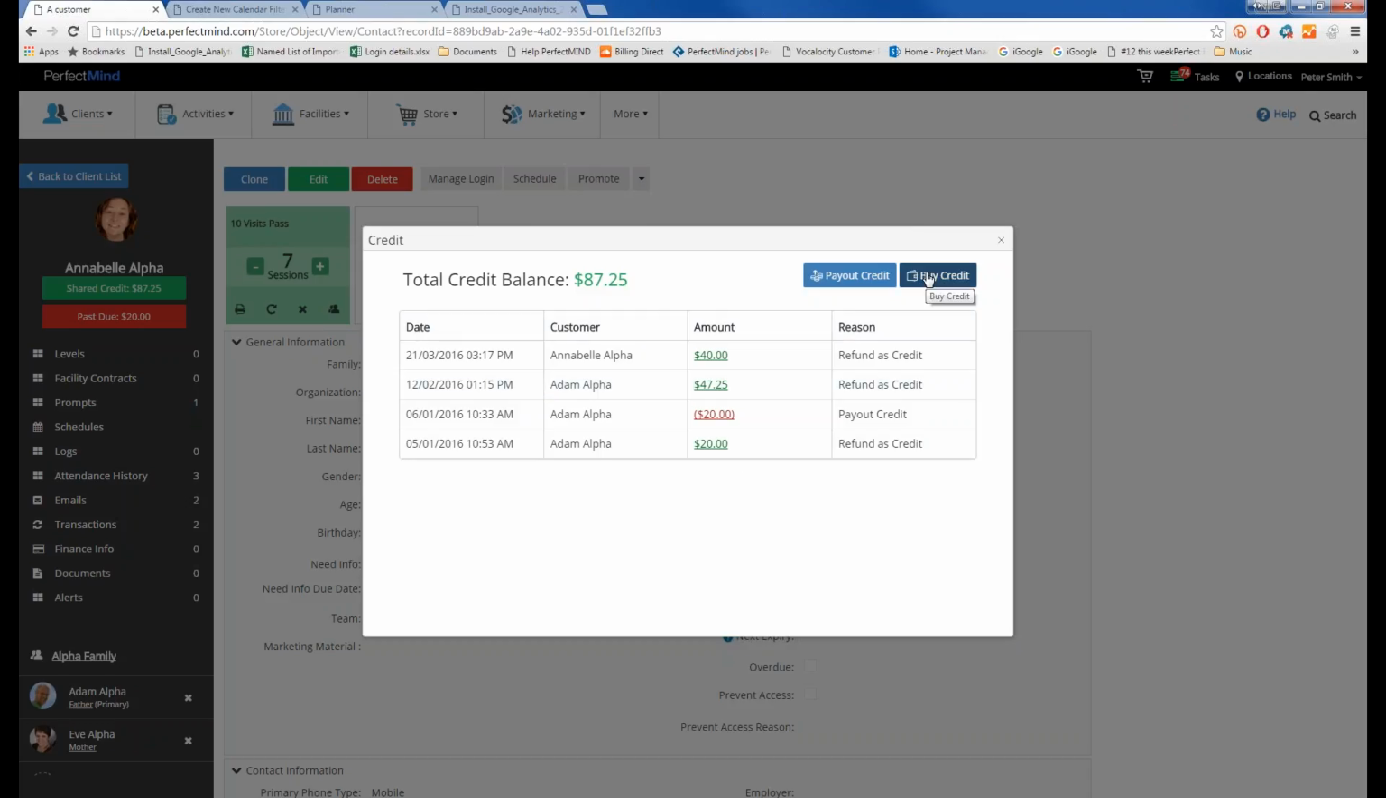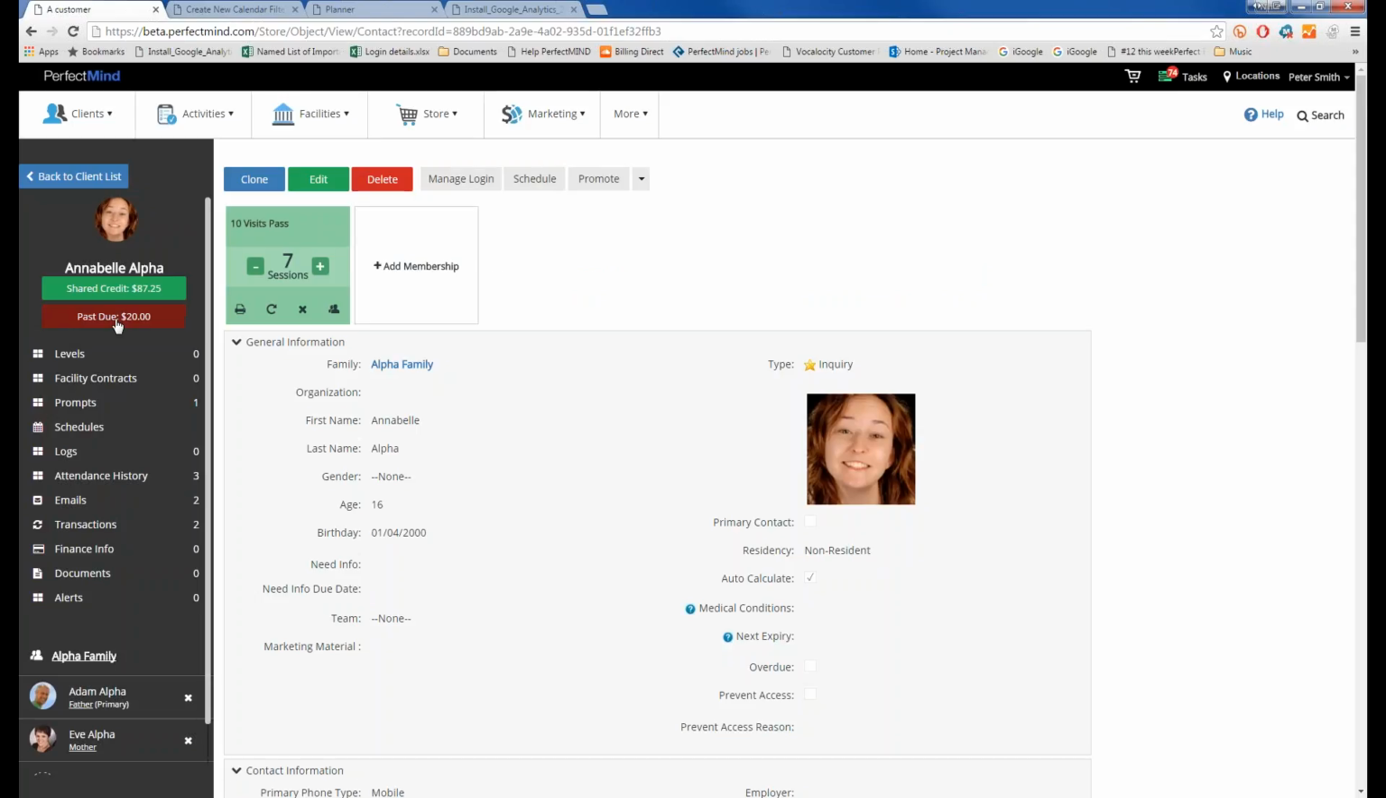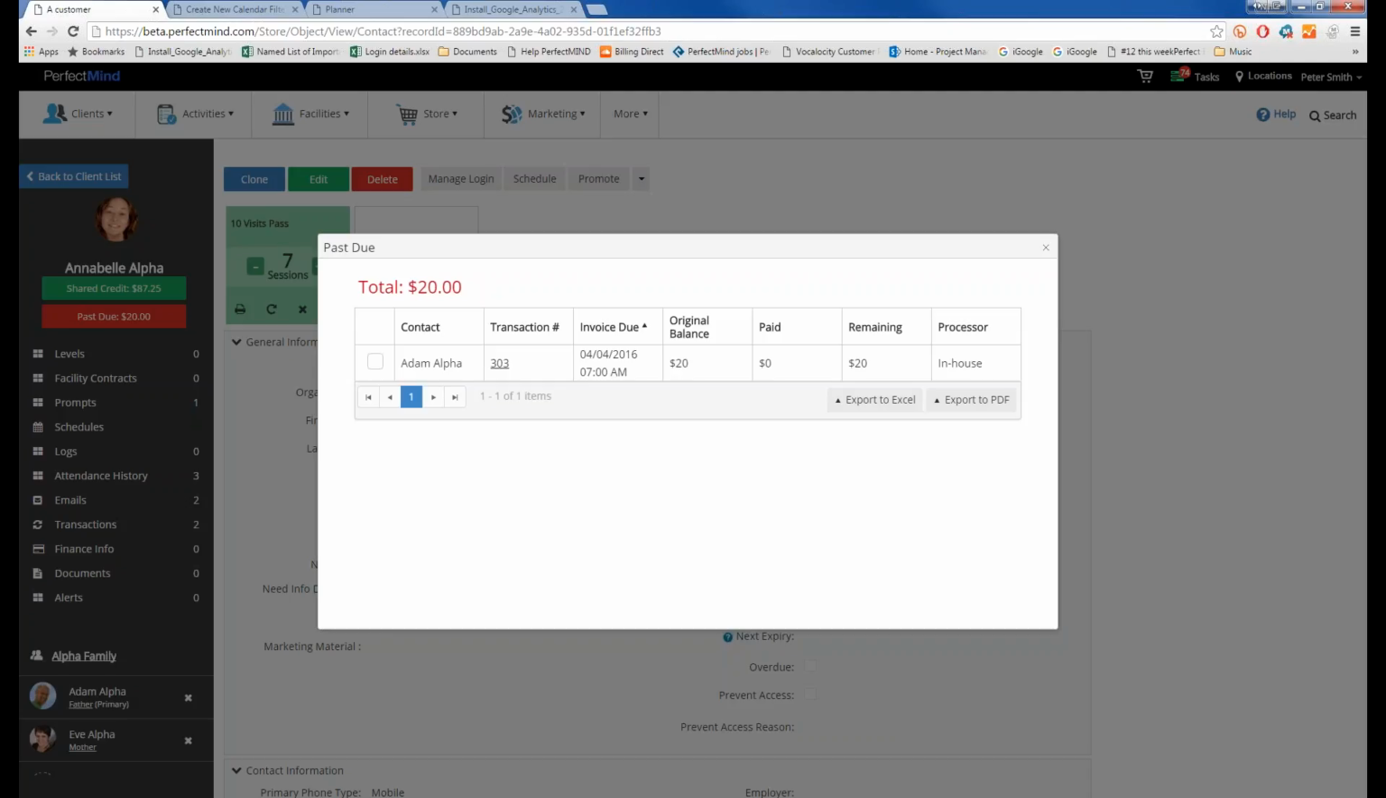This is for a case where maybe a parent wants to buy $50 worth of credit and put it on their child's account so the child can use that towards purchasing food, beverages, or paying for equipment if required. If your permissions are set up correctly, you can also pay out the credit, issuing a check and making the balance zero or a lower amount. We have the same thing with past due: an ability to see lists of all the invoices that are past due or overdue, and to choose the ones that you want to pay and collect the payment for.